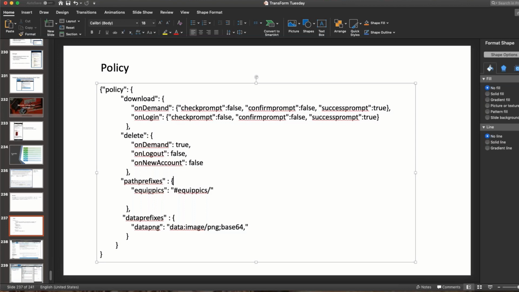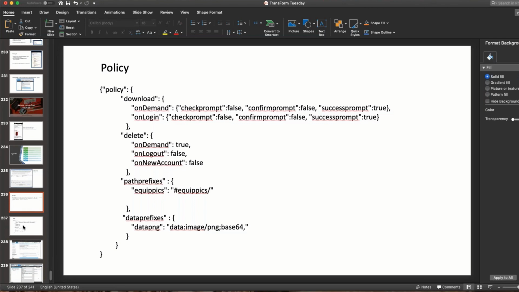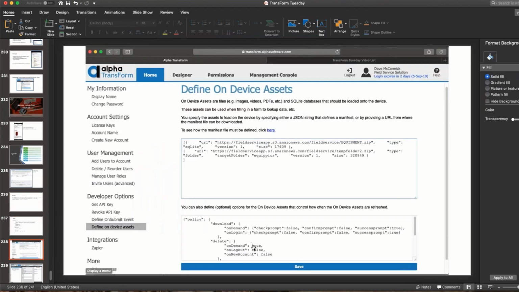So in this case, we're saying whenever you see the word equip pics in my HTML, I want you to replace it with this syntax here, which tells the device, look locally on the device in a folder called equip pics for whatever file is going to come after that slash. Okay, I thought I'd just explain it one more time. And so that gets pasted in there.